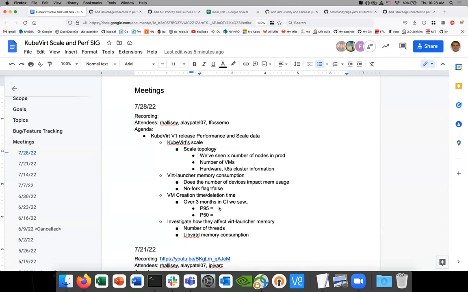Like we can, there is one data point that can be had across, like, an average over 3 months. And then the other data point for just release management and tracking the numbers across the releases and how we are doing in terms of scale. Yeah, I agree with you. I think we could run this performance job. We can run it anytime.